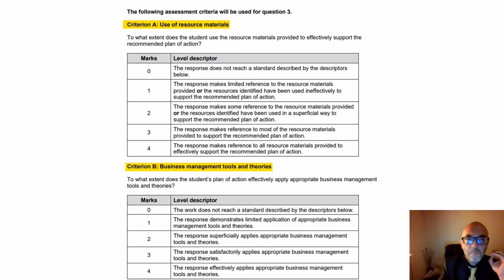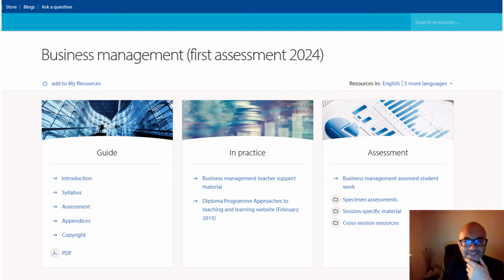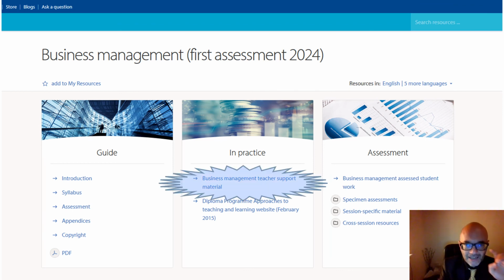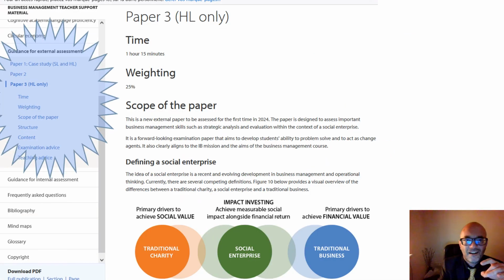We also have more support material in the IB TSM. So I am back in front of the subject website. I click on TSM here in the middle, business management teacher support material. And I have so much support, starting with some ideas to define social enterprise. So the IB gives us a lot here. The IB is very nice with us teachers, as it is with candidates who receive the formula sheet for their exams.